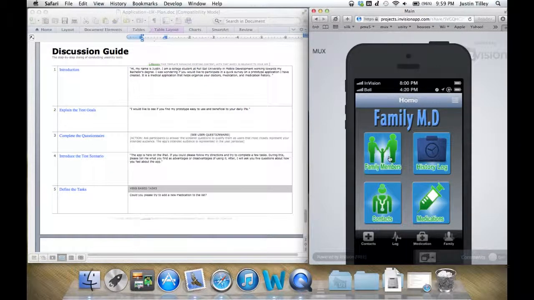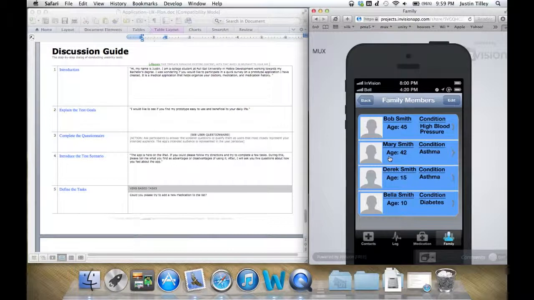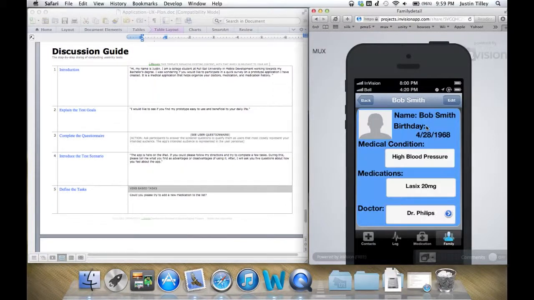So, first off, family members. This would have the list of all the family members, age group, as well as condition. If they had multiples, it would put up multiples. Further clicking on this goes into a detail view, which breaks it down, gives the actual birth date and medical condition. It would list the medications, maybe a scroll view, as well as doctors. This would link back to that particular doctor's information.